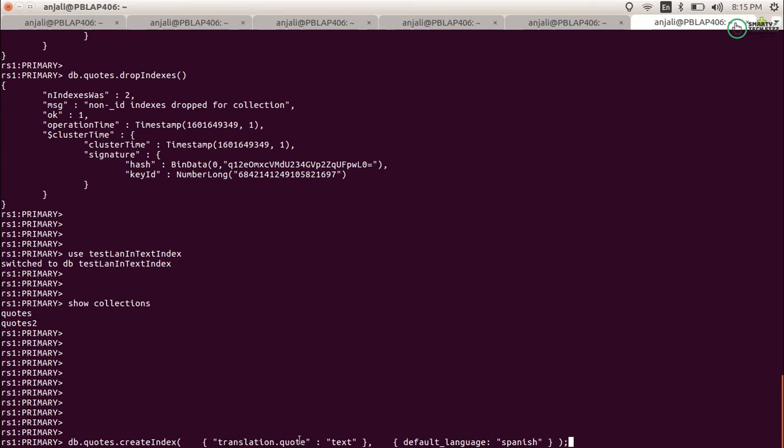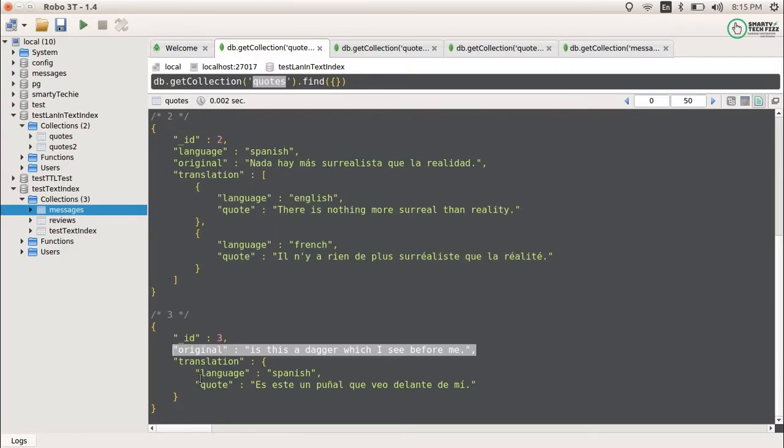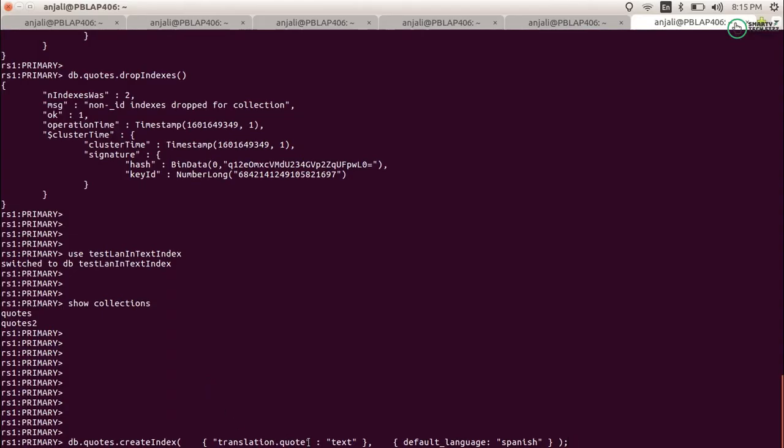Okay, translation.code. Let's say I want to create an index on translation.code. In translation.code I have provided the type as text, so now it will automatically take it as a text index. But I want to mention the default language, because if any document does not contain a language keyword, it will automatically take this language.